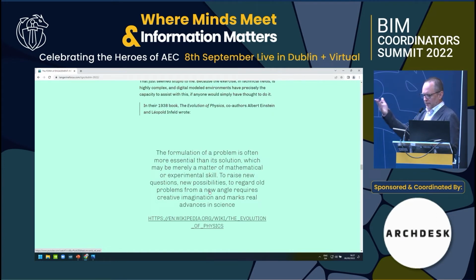Einstein and Infeld wrote in 1938, "The formulation of a problem is often more essential than its solution, which may be merely a matter of mathematical or experimental skill. To raise new questions, new possibilities, to regard old problems from a new angle requires creative imagination and marks real advances in science. The formulation of a problem is often more essential than its solution."